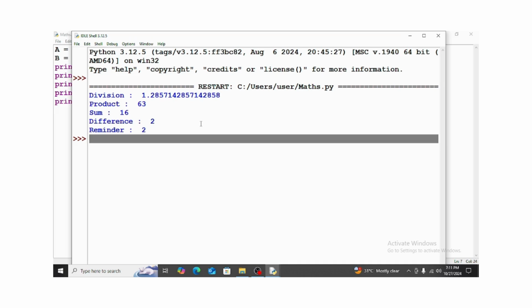So that's a quick example of how we can use Python to do maths. It's like magic once we write the code. Python does all the work for us.